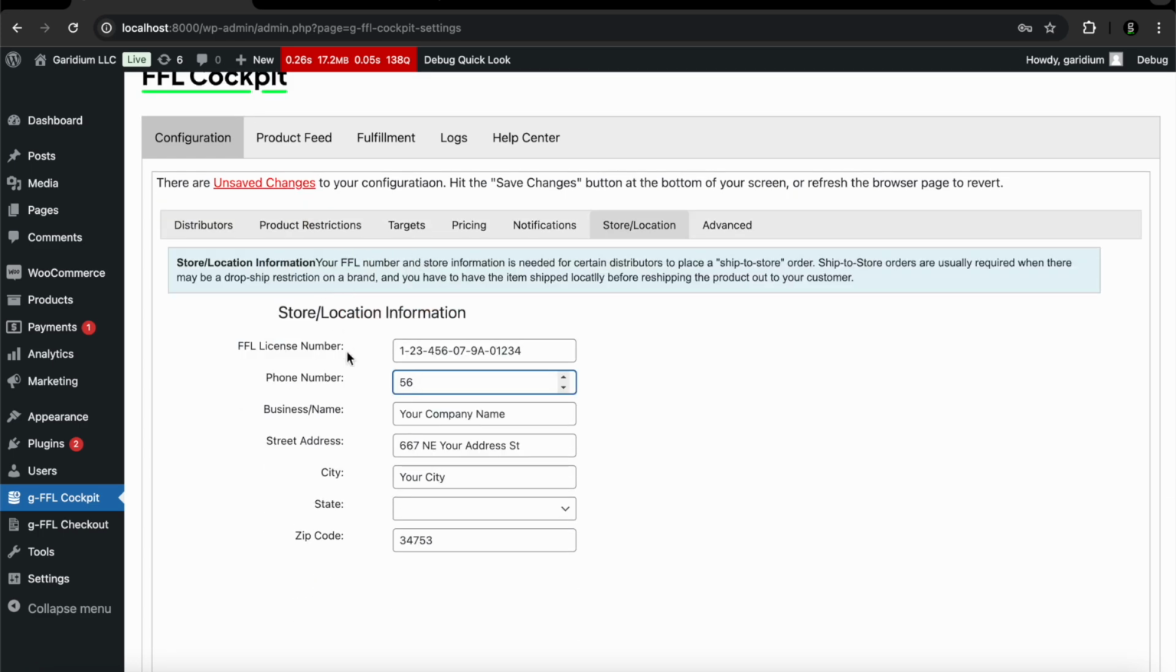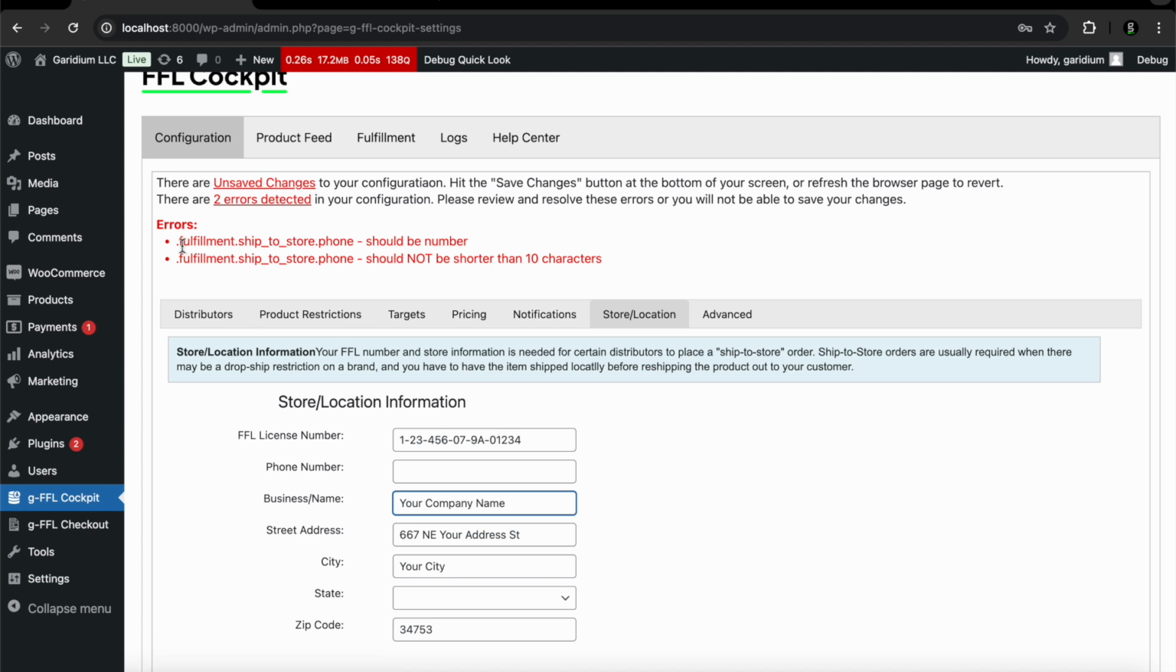You can see in this case, when you type in something wrong, it throws up errors at the top. Fulfillment ship to store phone number should be a number. So in this case, it's asking me to type in a number, so the error goes away.